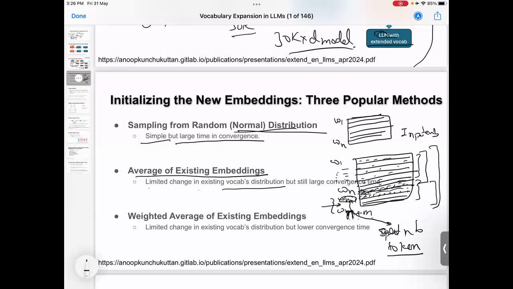Further, you just pre-train it for some number of epochs, maybe some iterations, and it will get trained. It is going to converge, right? But what it says is the following: even though this technique looks simple, and it is going to require very limited change in the existing vocabulary distribution, it will still have a larger convergence time. This is what has been shown using different experiments.